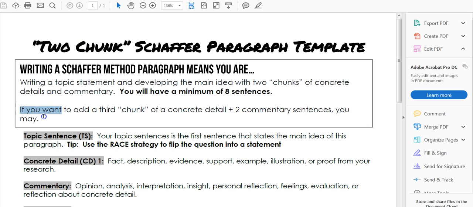If you want to add a 3rd chunk of a concrete detail and an additional 2 commentary sentences, you may, but I only recommend this if you have plentiful evidence for that paragraph. Okay? Let's start with the first sentence. The topic sentence, of course, is the first one that states the main idea of your paragraph. A helpful tip for writing the topic sentence is to use the RACE strategy to flip the question into your statement.